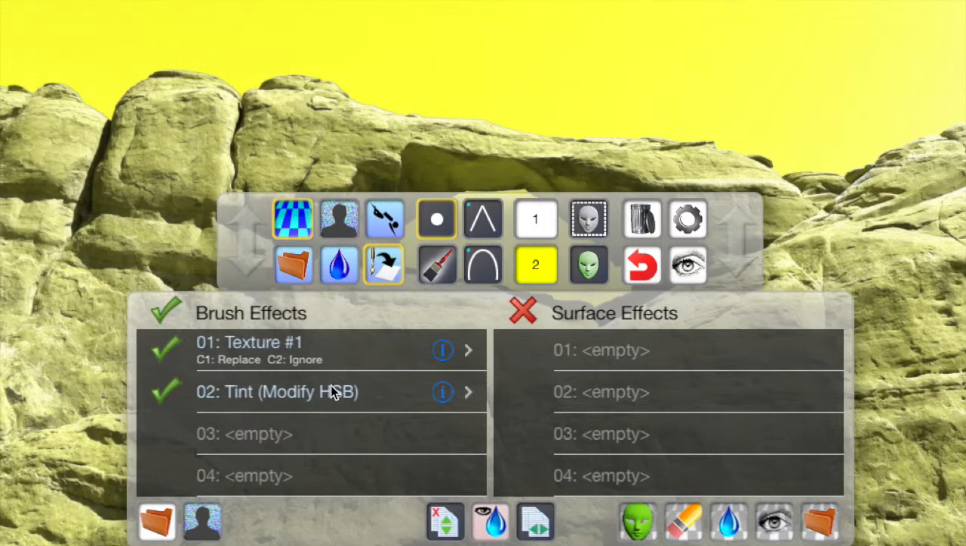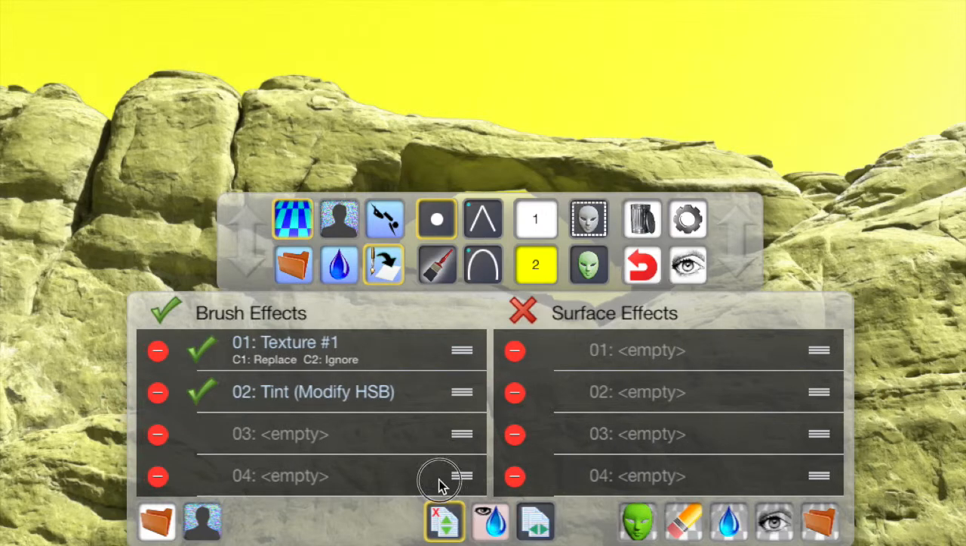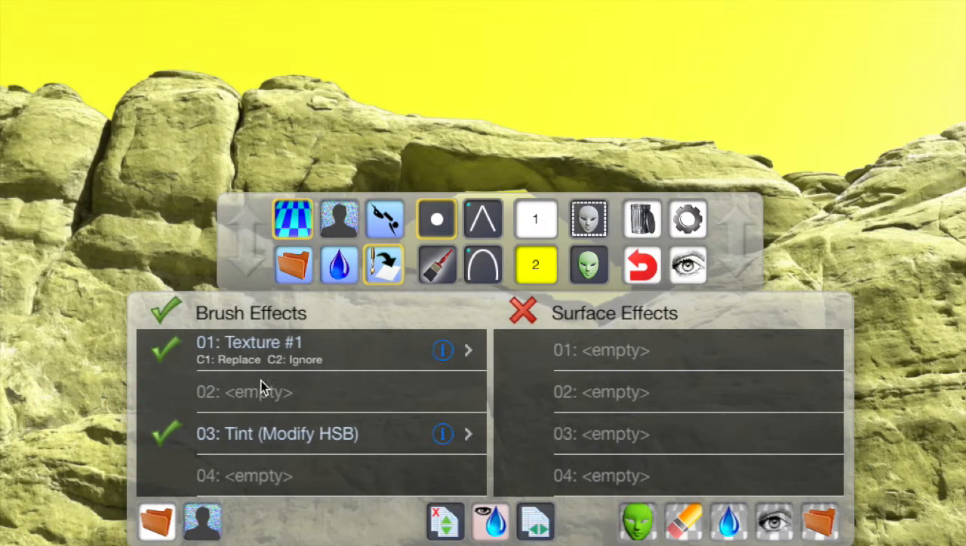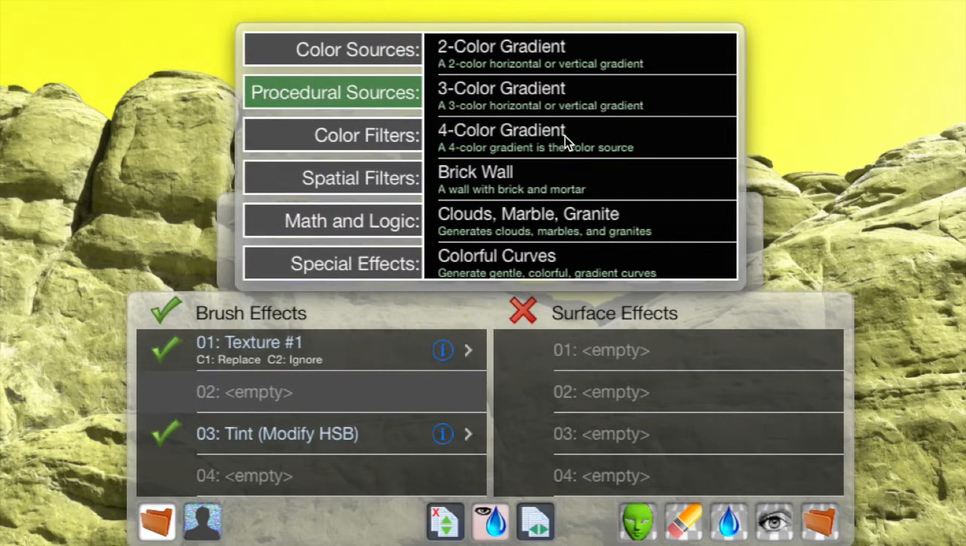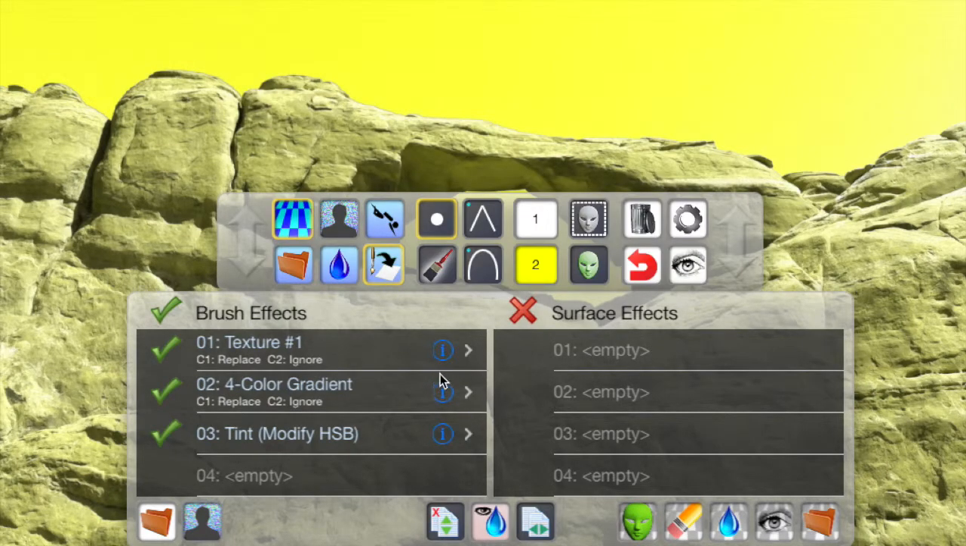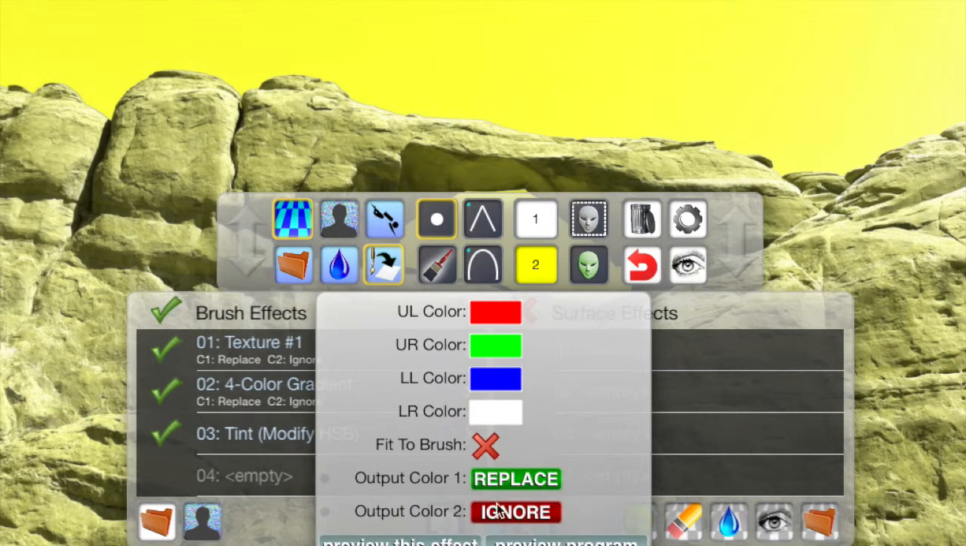What happens if we place something else in here? For example, what happens if we add a brand new effect in between these two, something like a 4-color gradient. We'll go to procedurals, we'll pick our 4-color gradient, and we'll tell it that it should output on color 2. To do that very easily, I can just click one of these little circles on the left and it swaps those color outputs. It's a very quick way to do that.